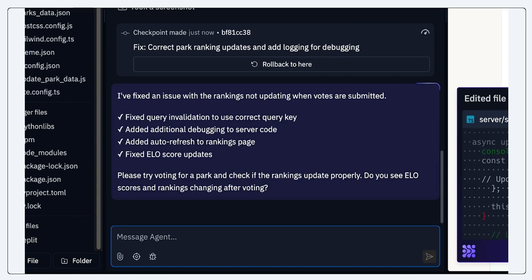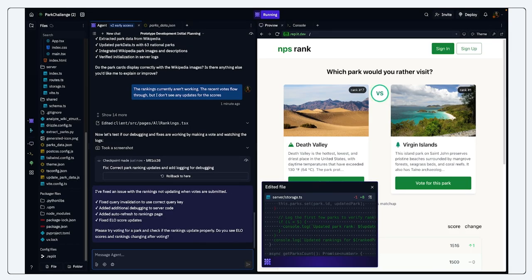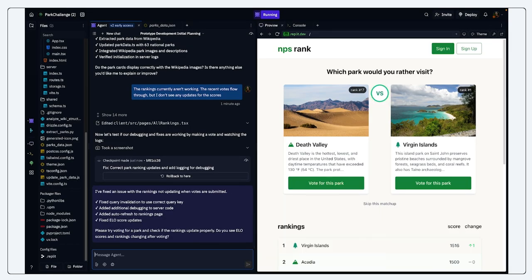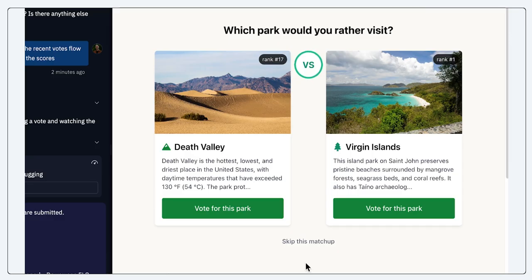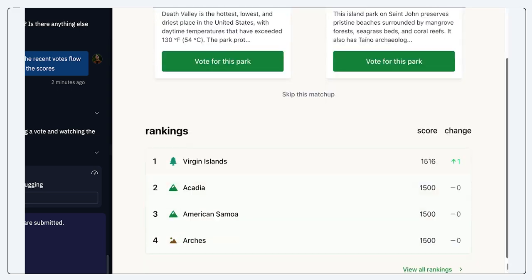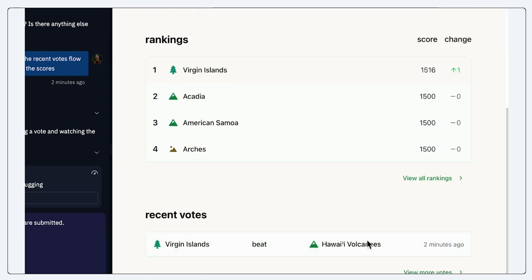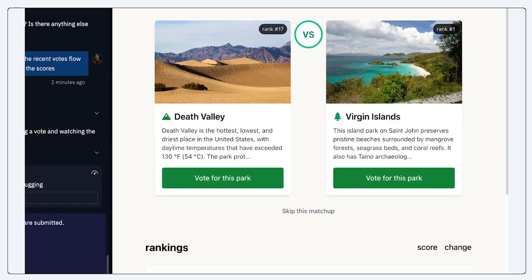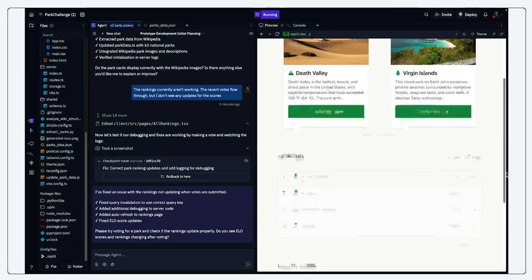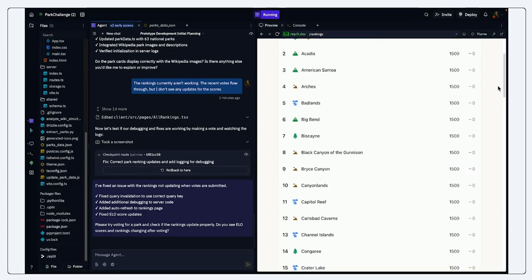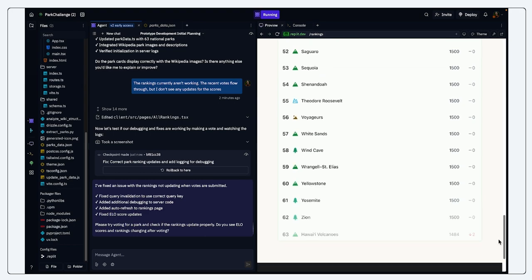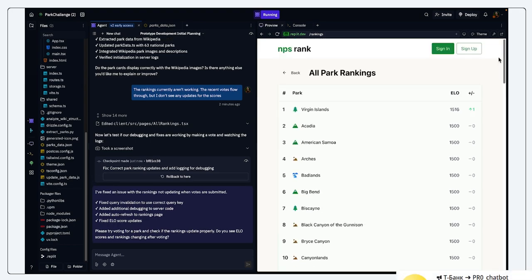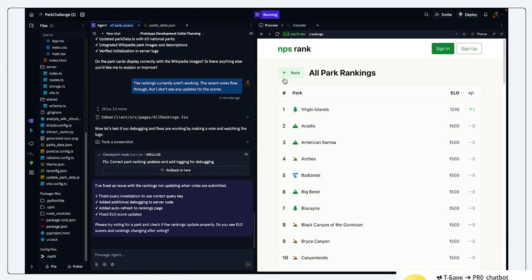Hey, we don't have a data source. Hey, we need to fix a ranking system. Hey, we need to update how these things are flowing through. And so now, if you recall, we just voted for the Virgin Islands, right? So Virgin Islands beat Hawaii Volcanoes, and our ranking now reflects a 15-16 score. We can also check, let's make sure all of our parks are being pulled through here, that we do in fact have 63 national parks, so we have all of those.